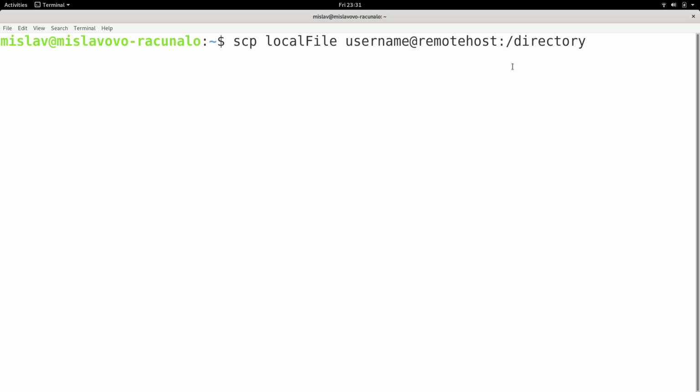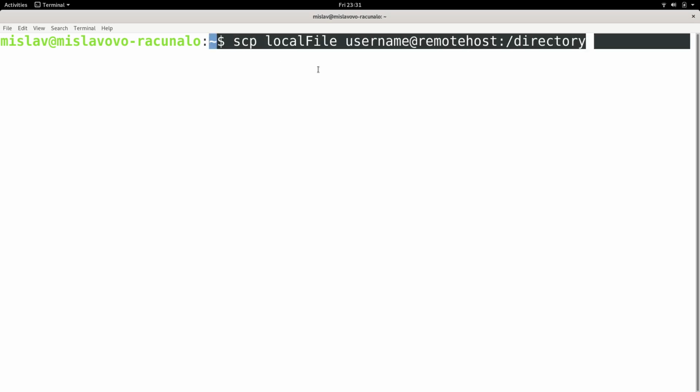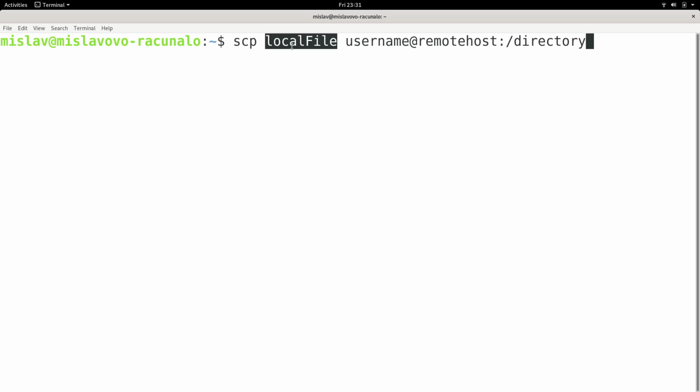If you want to take a look at more SCP examples, this is the most basic one. You're just transferring one local file to the remote host in the directory. But if you want to look at other SCP examples, then you can look at the links in the video description, because I should include them as I'm publishing these videos. So SCP is a command which is used to copy files from your computer to another computer.